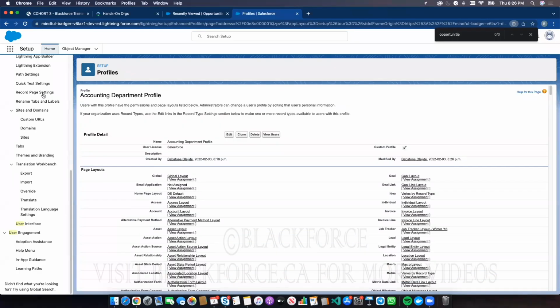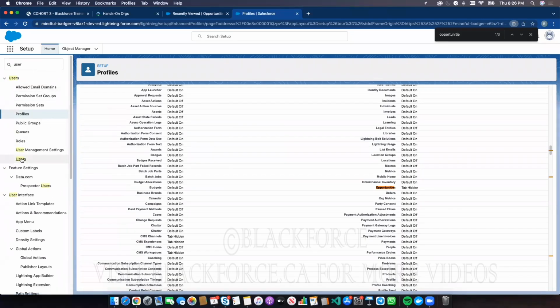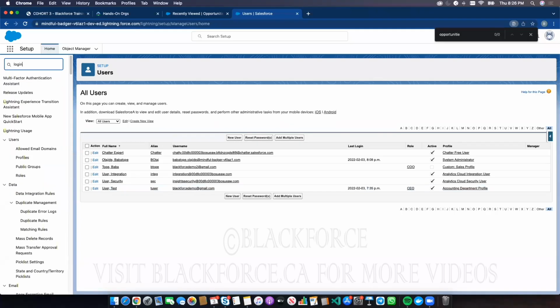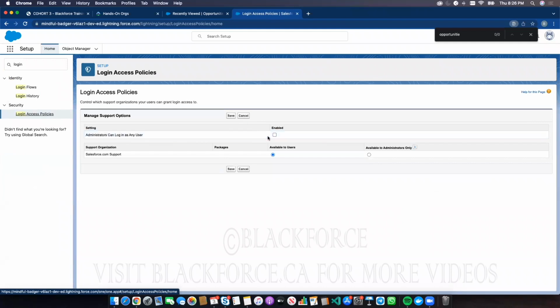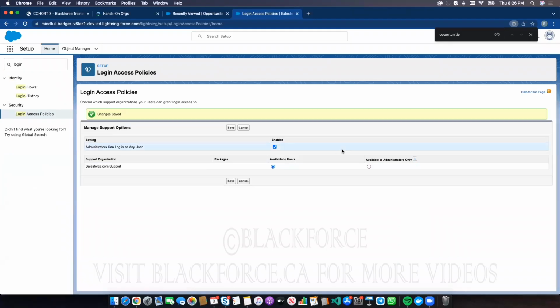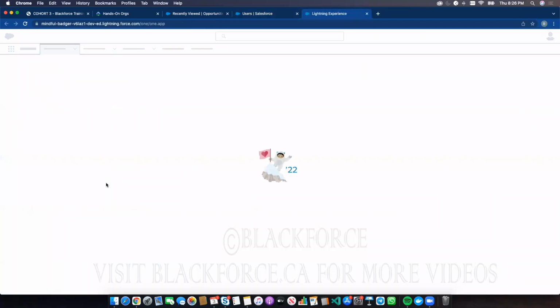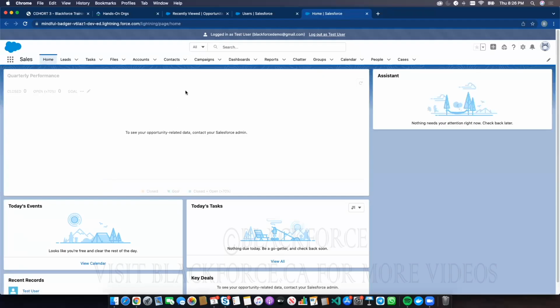To test this, I have two options. The first option is I can just log in as the user. But as you can see, there is no login access policy enabled for the admin. Yesterday, I told you about login access policy, whereby the admin can log in as any user and see what the user can see. I click on save and I go back to user. I should be able to see the login as this user. So once I click login as this user, I will be able to see what the user can see.